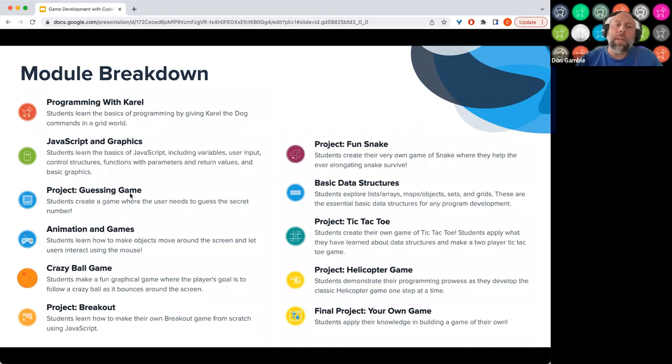Then using projects throughout the course to build their skills: guessing game, learning how to animate and use timers to make animations happen, creating a crazy ball game, creating a breakout game, where that paddle goes along the bottom and the ball goes up and knocks out levels, like from that classic game Breakout. They can create their own snake game, like you see them playing sometimes, maybe in your class, hopefully not.